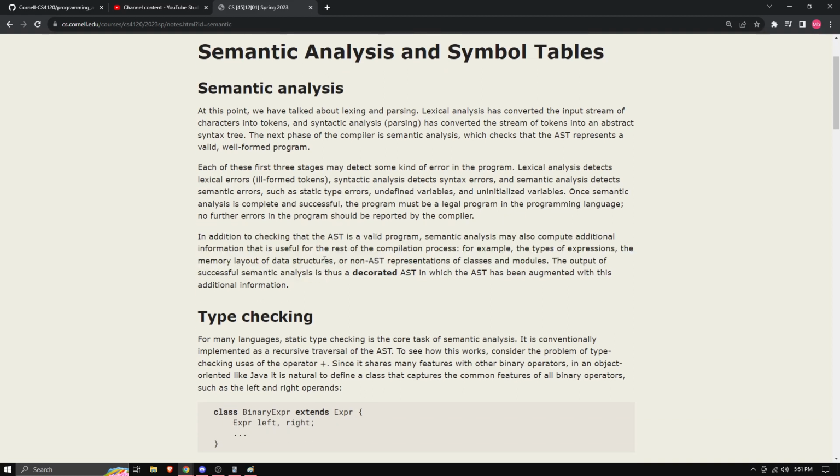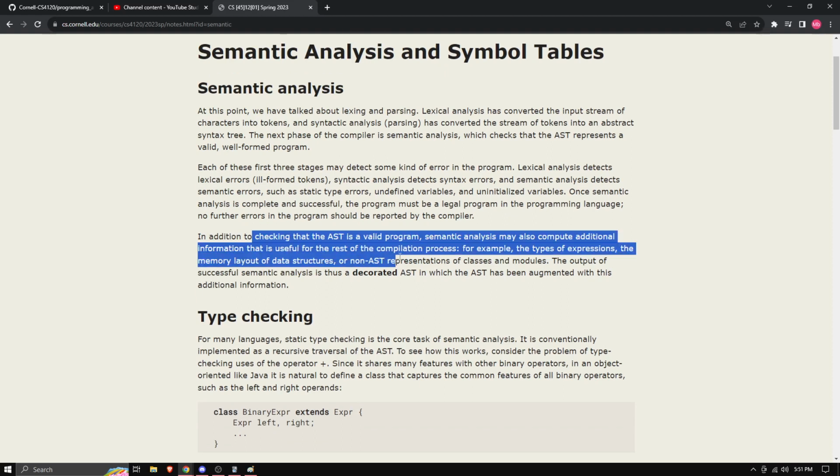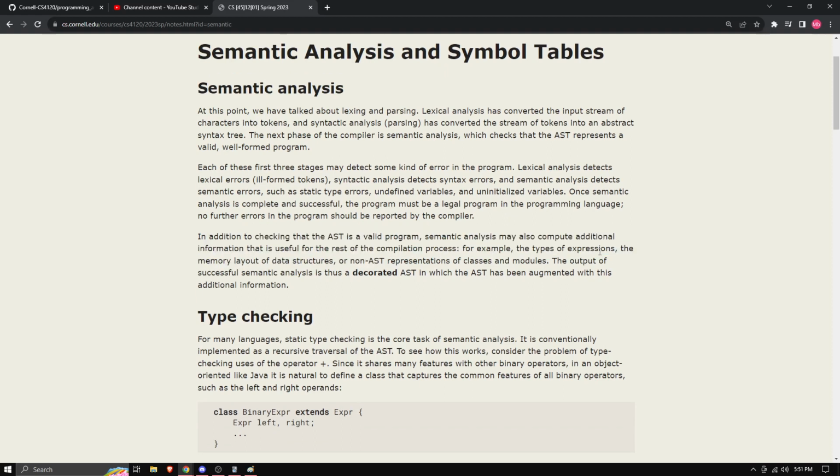In addition to checking that the AST is a valid program, semantic analysis may also compute additional information that is useful for the rest of the compilation process. For example, the types of expressions, the resulting type of an expression, the memory layout of data structures, or non-AST representations of classes and modules. Okay. The output of successful semantic analysis is thus a decorated AST, in which the AST has been augmented with additional information.